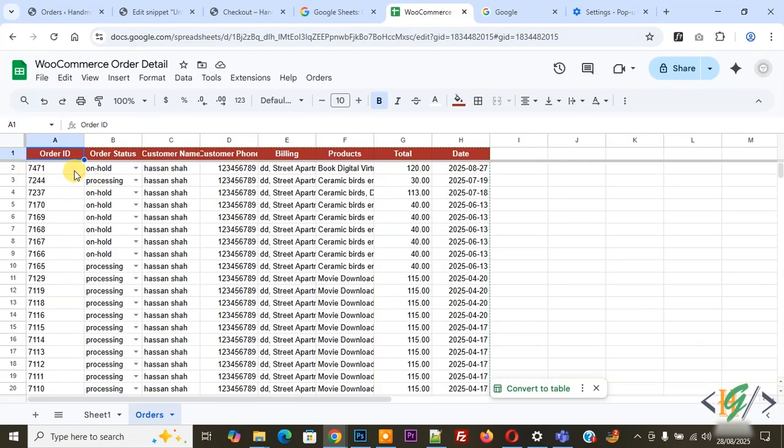Now go to WooCommerce. Now you see order ID 7471 on hold. So this is our latest order. Now you see date. So in this way you can sync or link WooCommerce order data or detail with Google Sheet without using any plugin.